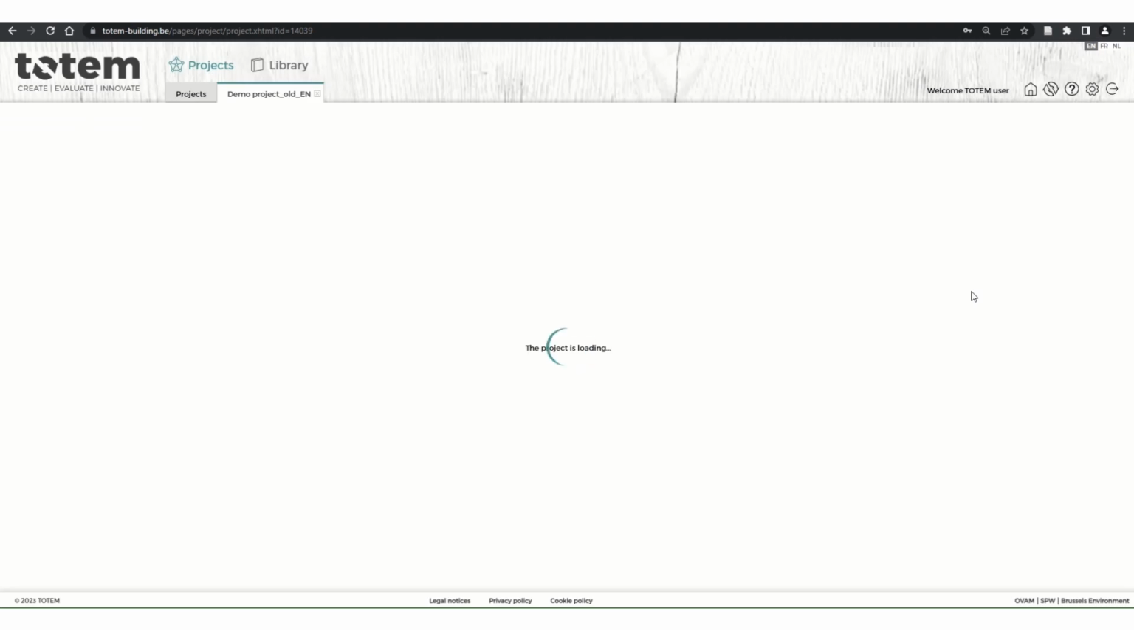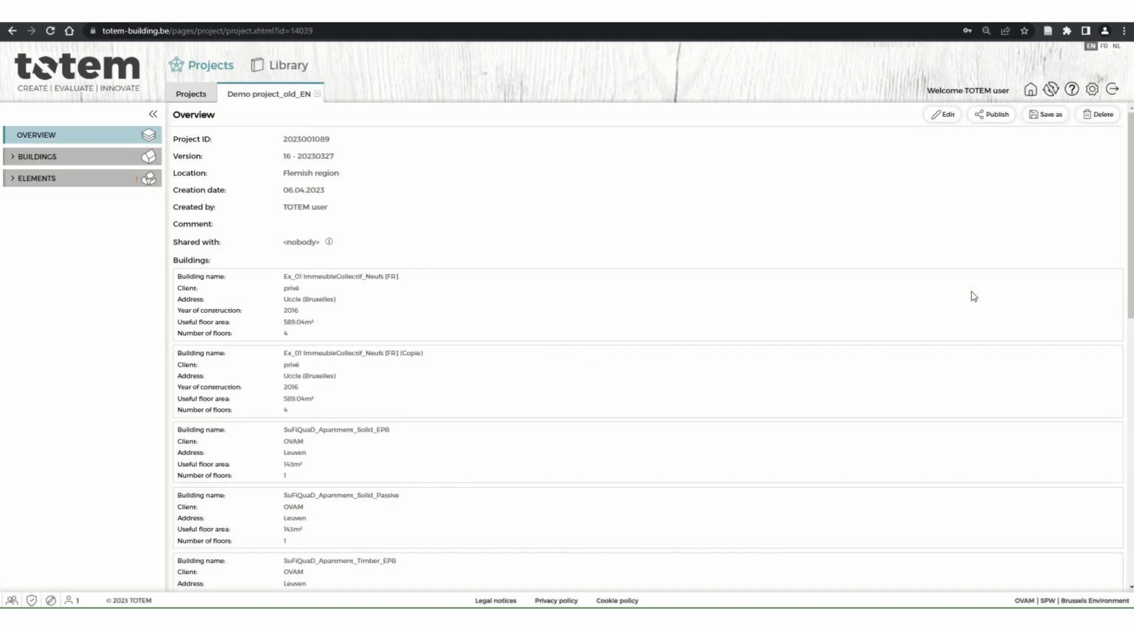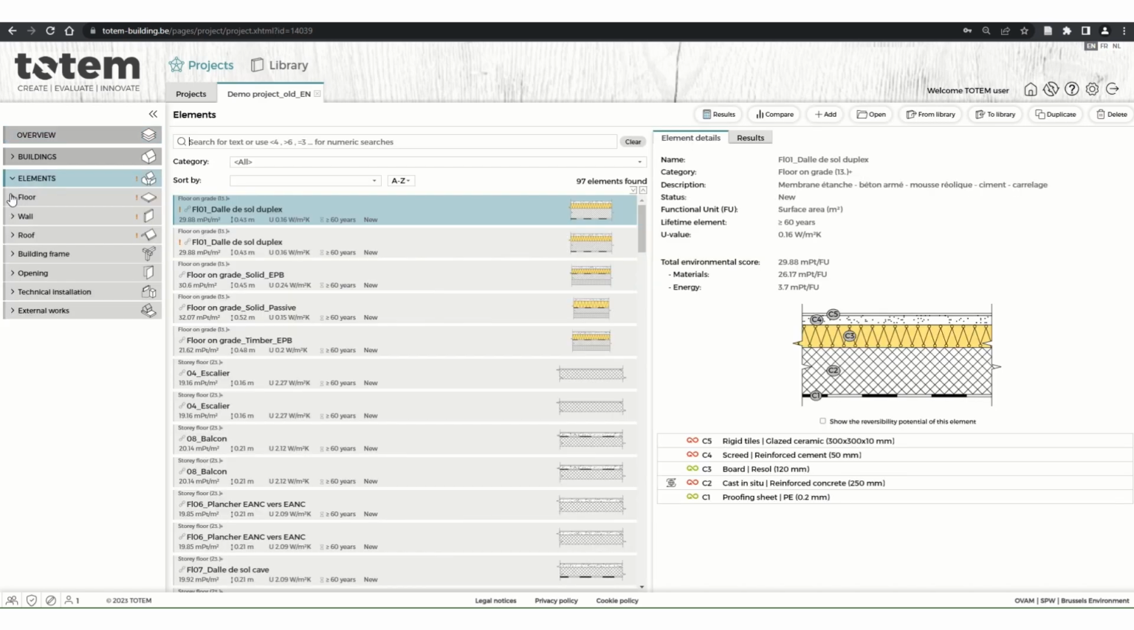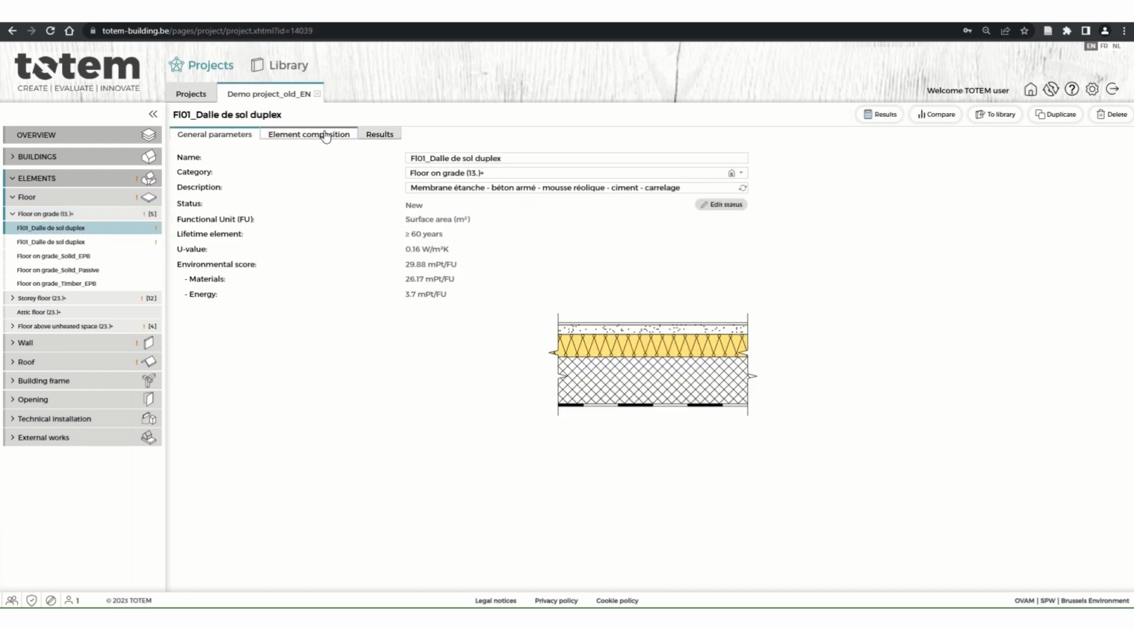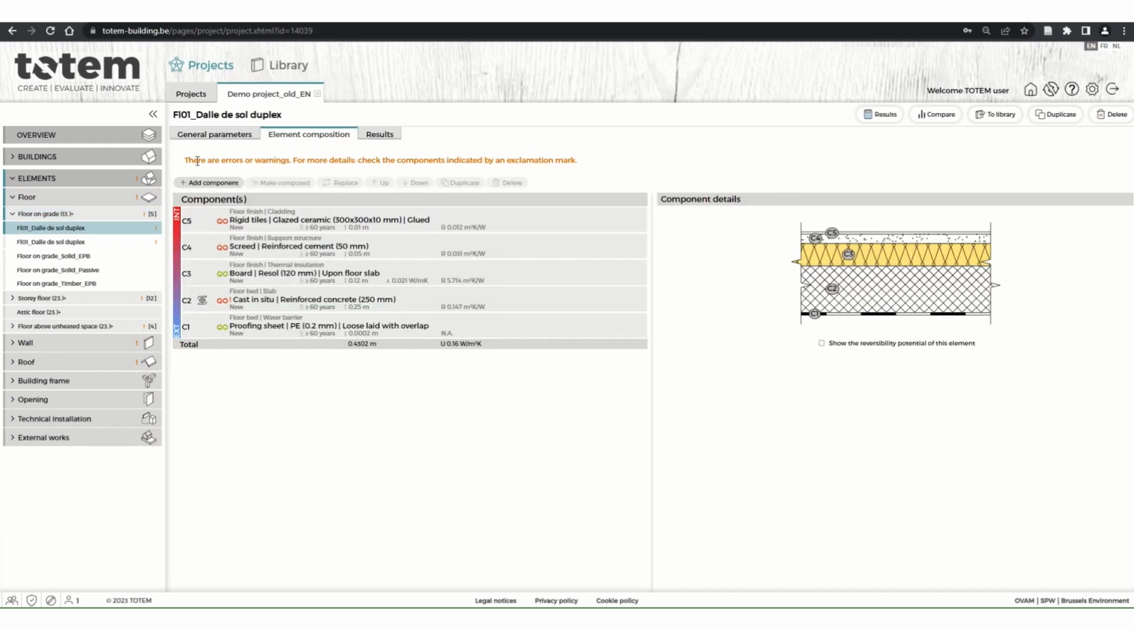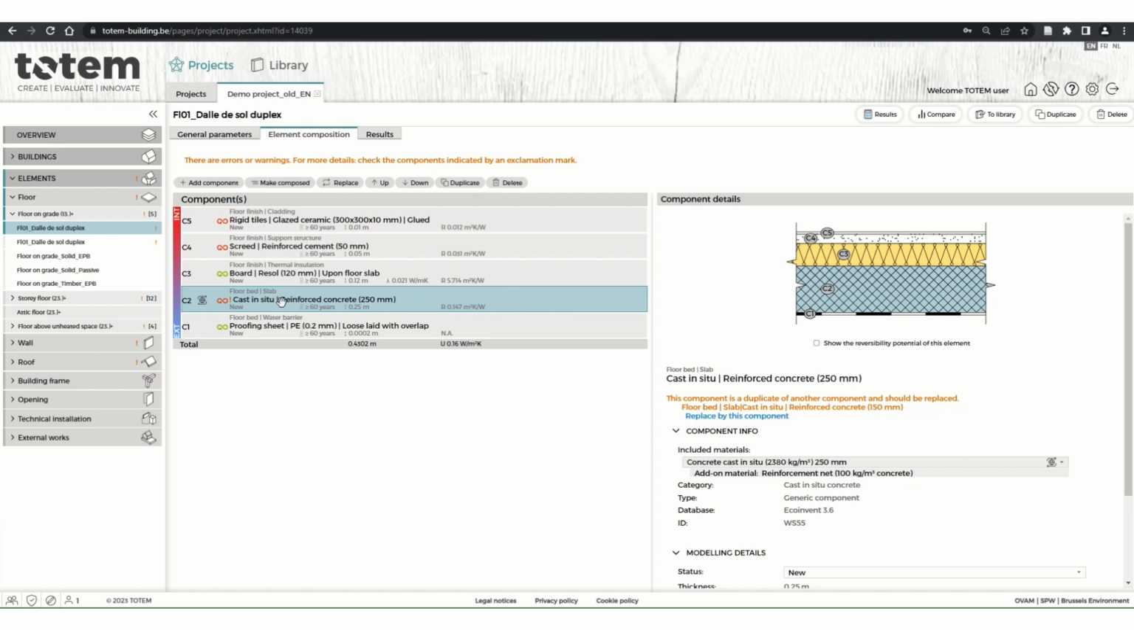Once the update is completed, you will probably have to make some adaptations. Errors are indicated by exclamation marks in the navigation tree. Error messages in orange indicate the type of error. A typical error is the replacement of an outdated component. In that case, Totem will provide you a suggestion for replacement.